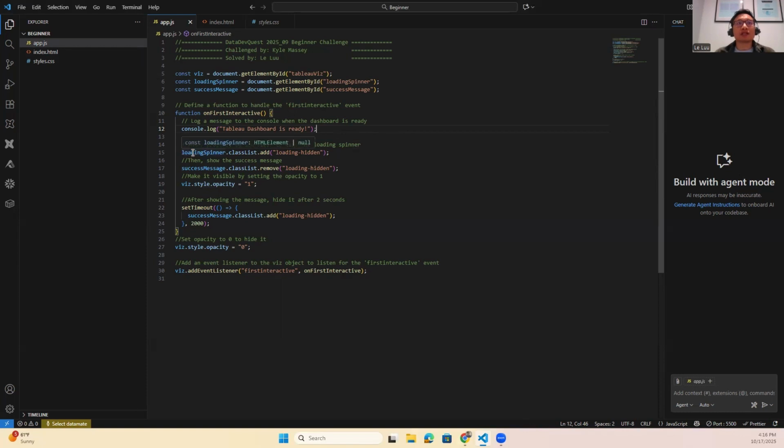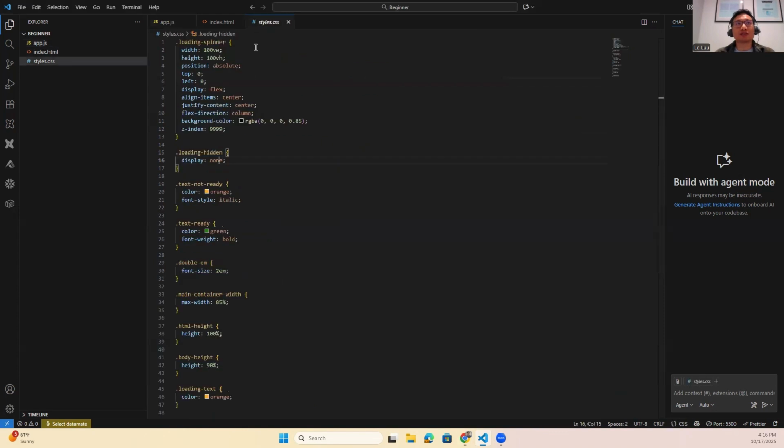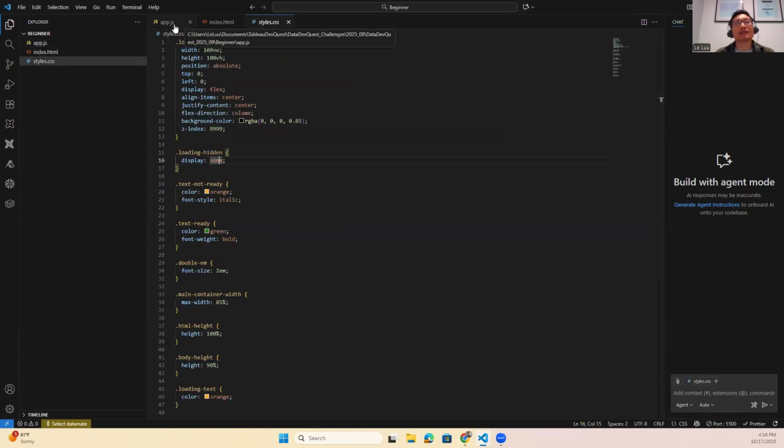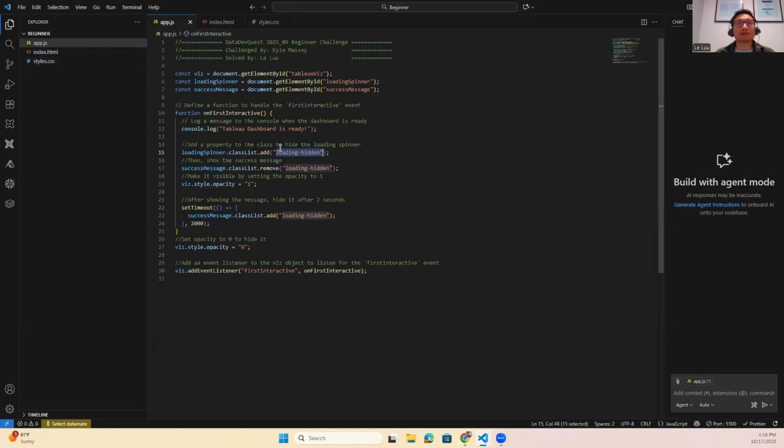And then you see the loading spinner. That is from this variable I get from the loading spinner ID. So in this case, I will add the loading hidden class. The loading hidden that I showed in the style.css means display none. So it means hide the message.